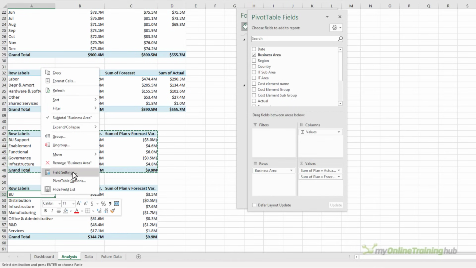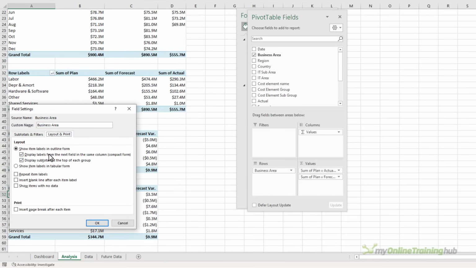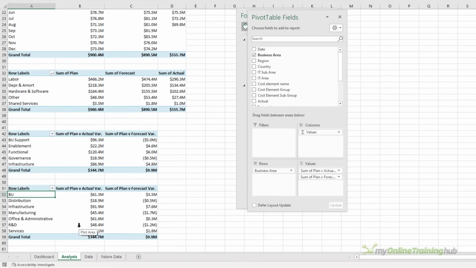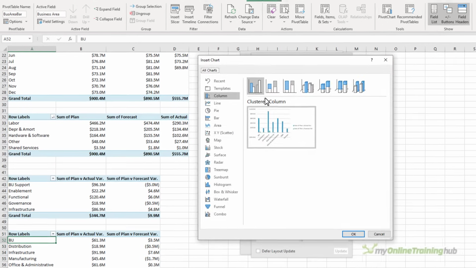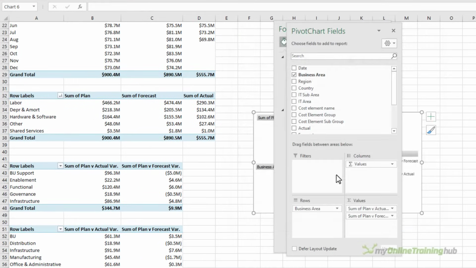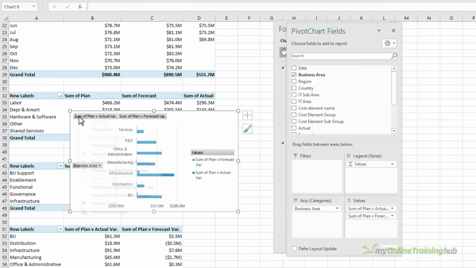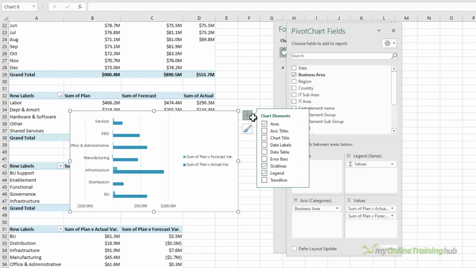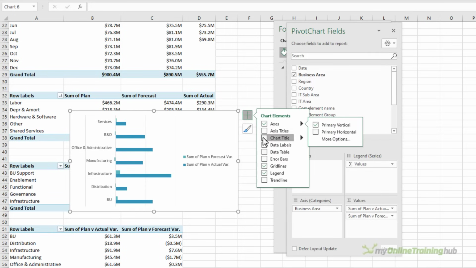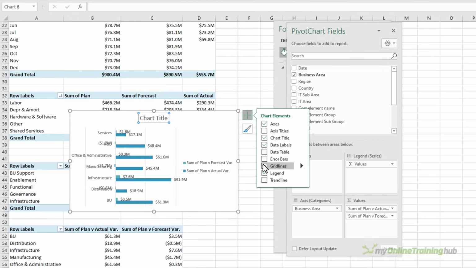I'm going to right click and go into the field settings. We're going to set it to show items with no data so they're always present. Let's give this pivot table a name, business area bar, and we'll insert the pivot chart. Remember, it's another bar chart. Let's drag it over here, get rid of those. We'll get rid of the primary horizontal axis. Remember, we're going to give it labels, get rid of the grid lines, put the legend at the top.